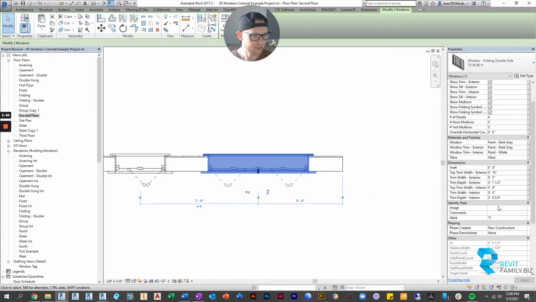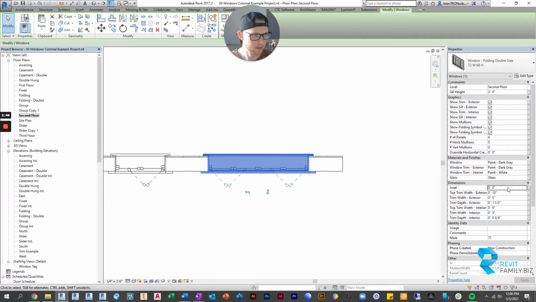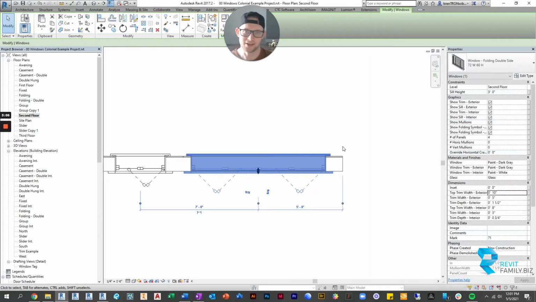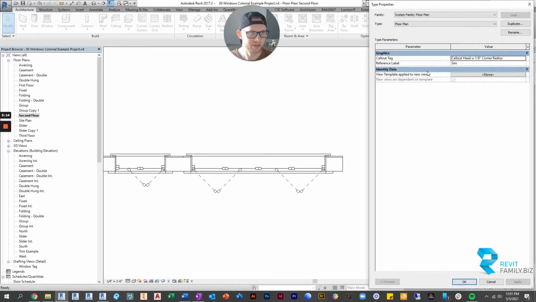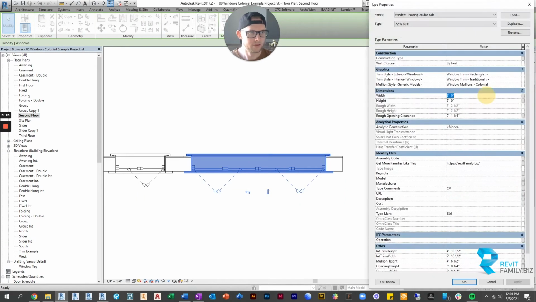So let's just change the width here. Oh, I'd have to change the type, sorry. So let's change it from 6 to 8. We'll click OK, and it'll update. This one takes a little bit longer. It'll update to, so it wants it to be 4 panels. And if I change it back to 6 feet, it should go from 4 to 3.